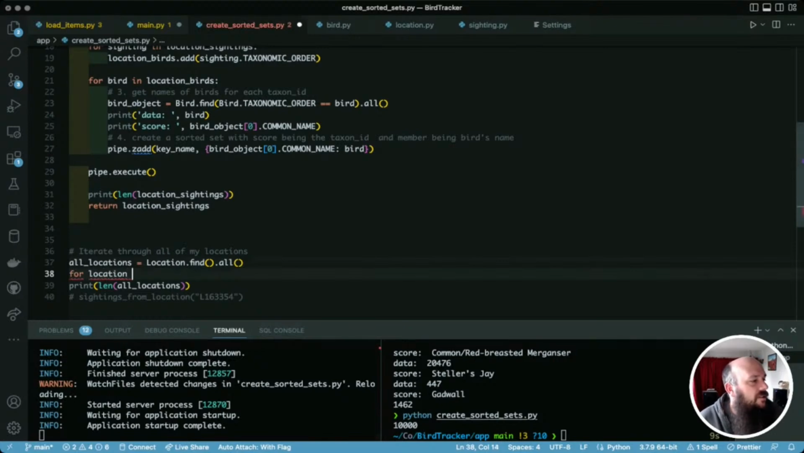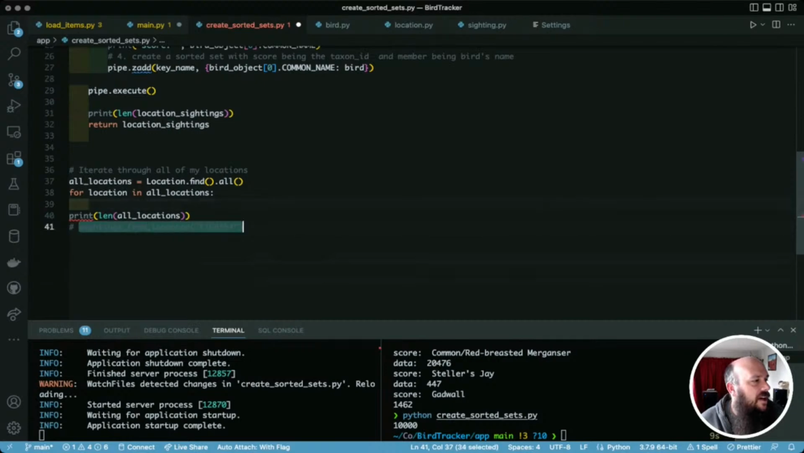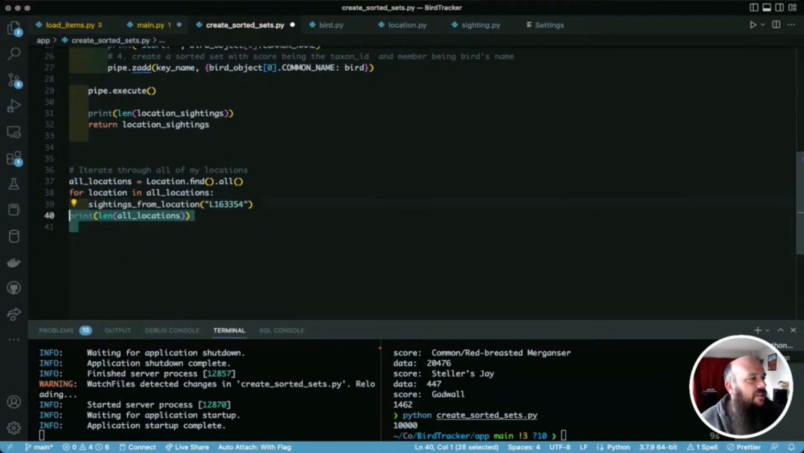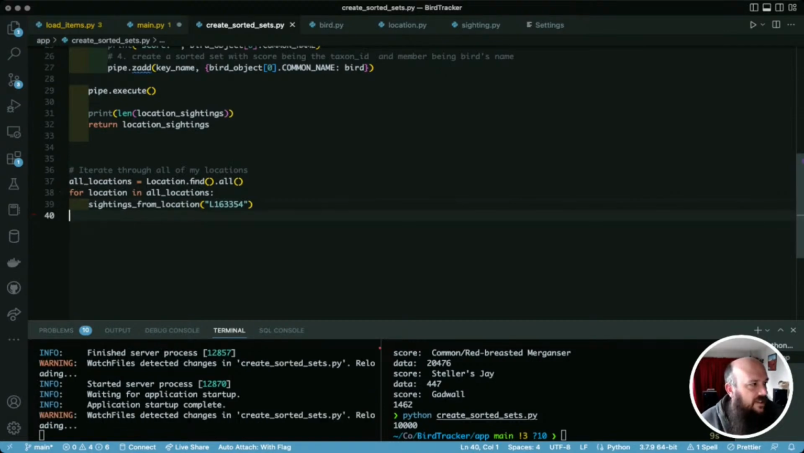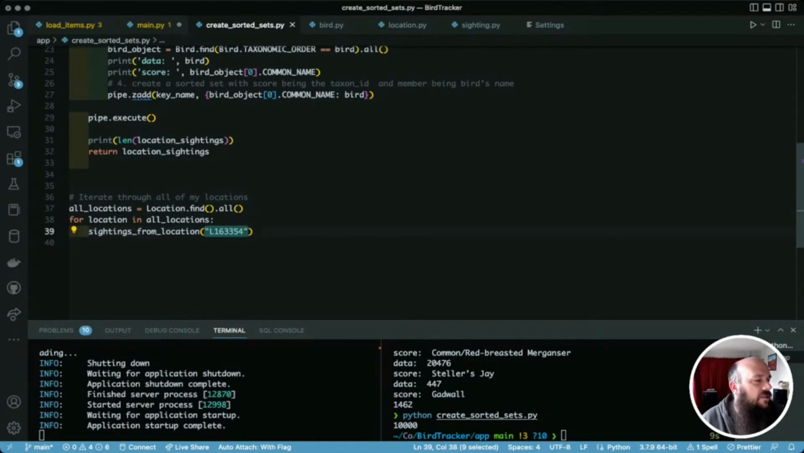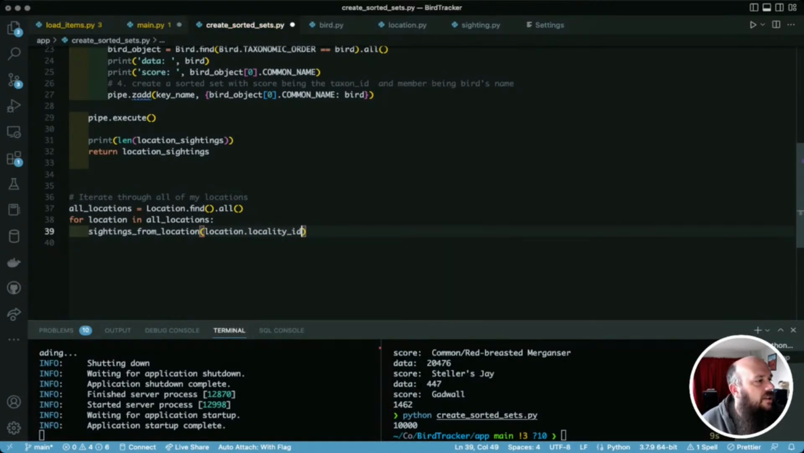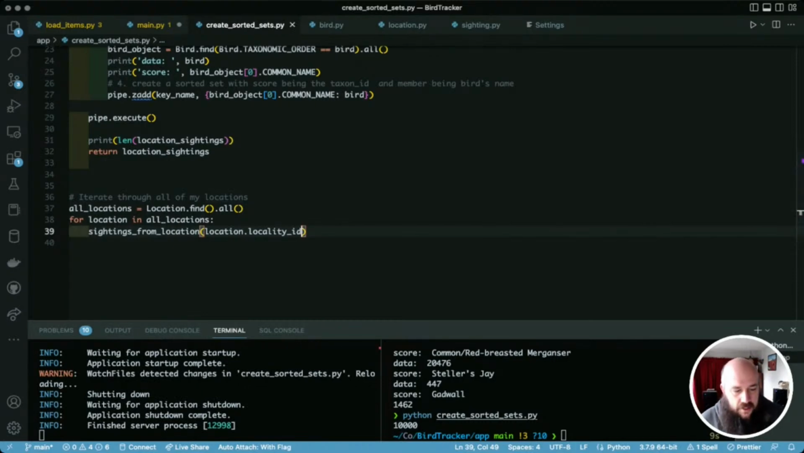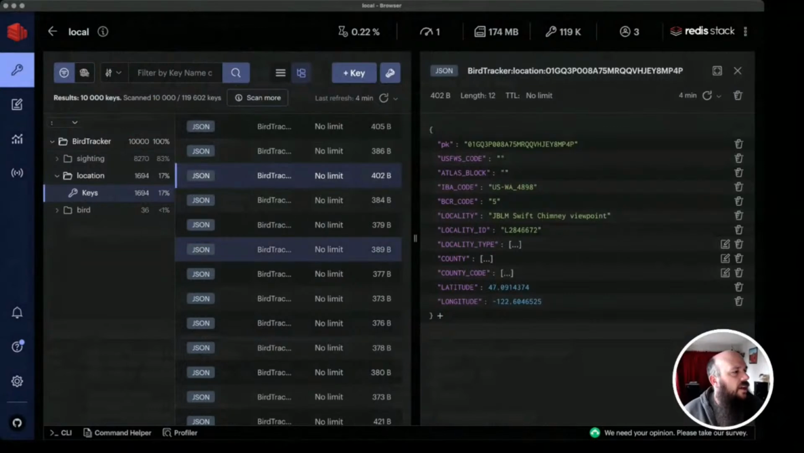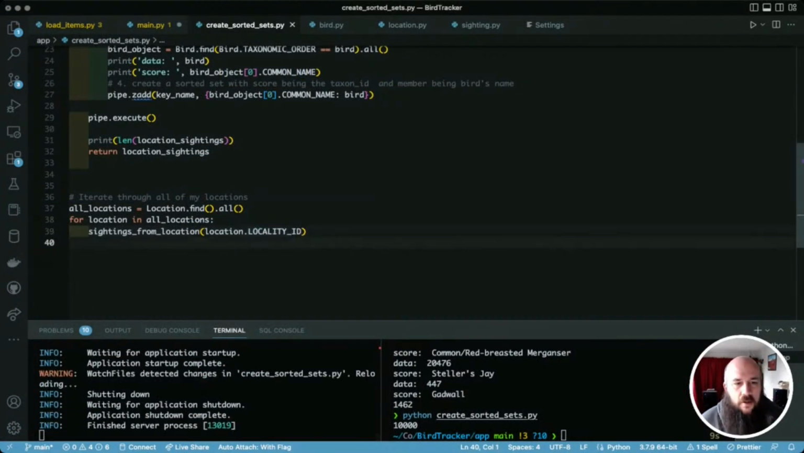For location in all locations, okay, now I'm going to iterate through every single location, and I'm going to create a sorted set of unique birds from every location. So location dot locality ID. Let me just look real quick in my Insight to verify what I'm looking at. Yeah, locality, capital locality ID. Okay, so switch back over here. And there we go.